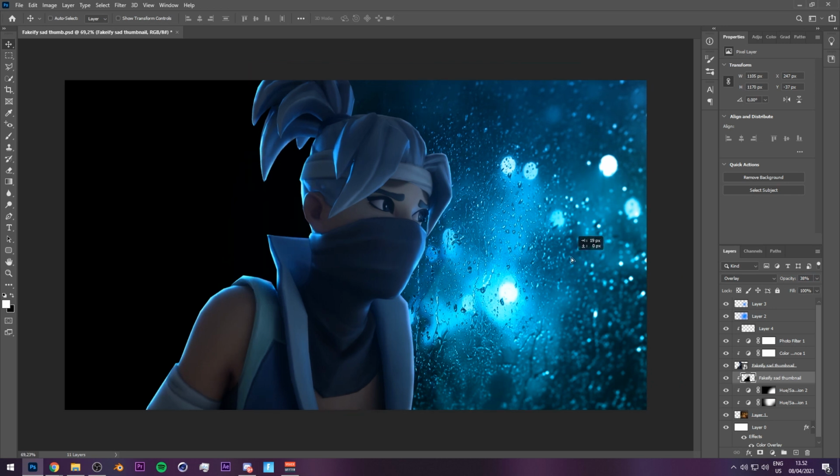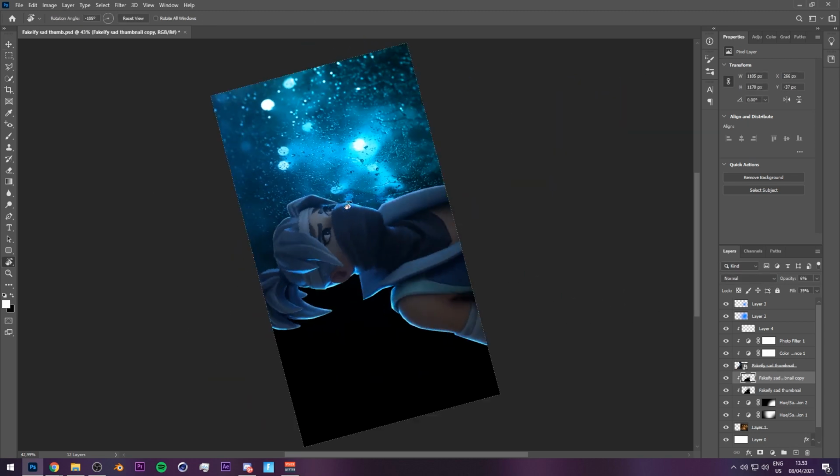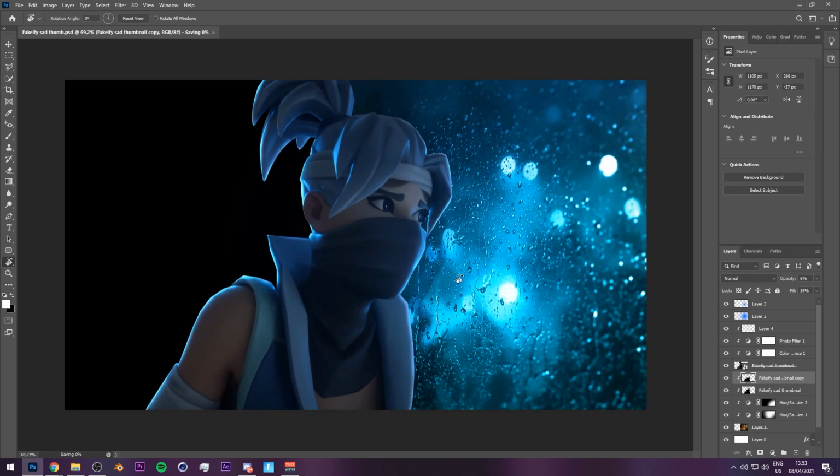Then just like so. Then you can make another one, Ctrl J, put that to normal, and then just lower the fill here. Clip and mask it as well, and lower the opacity a bit. So just a little way to make it a bit more realistic.